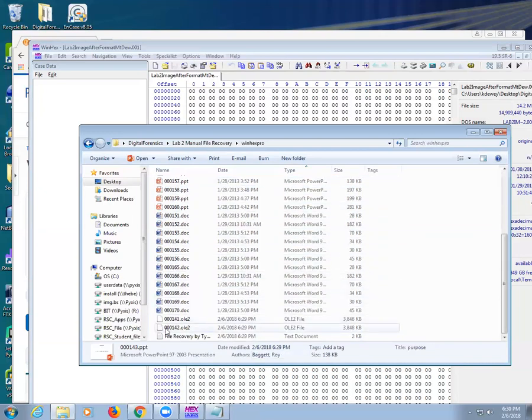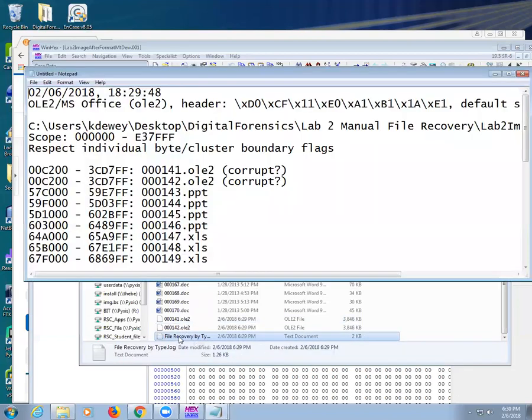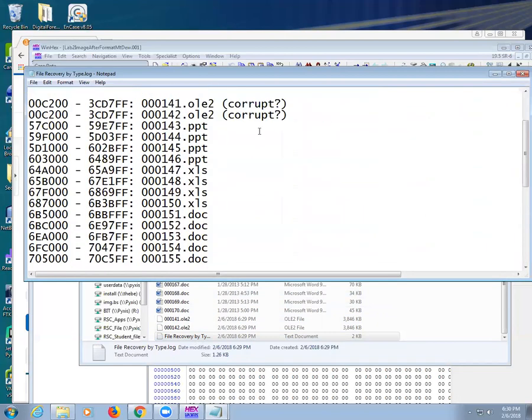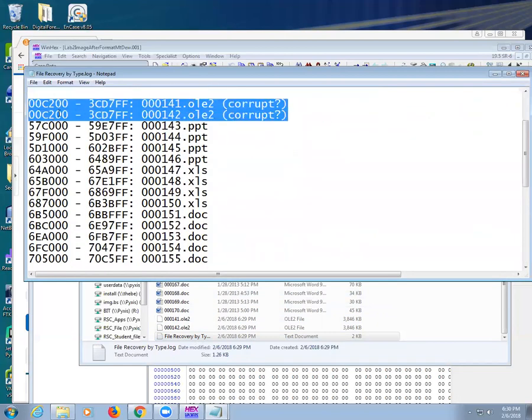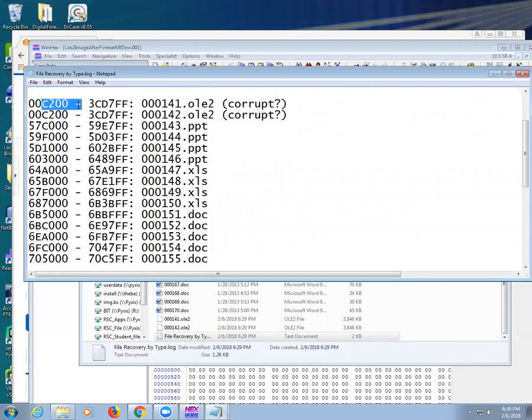All right, but we do have these other 2. Let's see. So we got 2 corrupt potential files here. Up C200. That's it. So use that information. Maybe you can somehow manually get it. Because I tried all the way to 59EFFF, didn't I? Yeah.